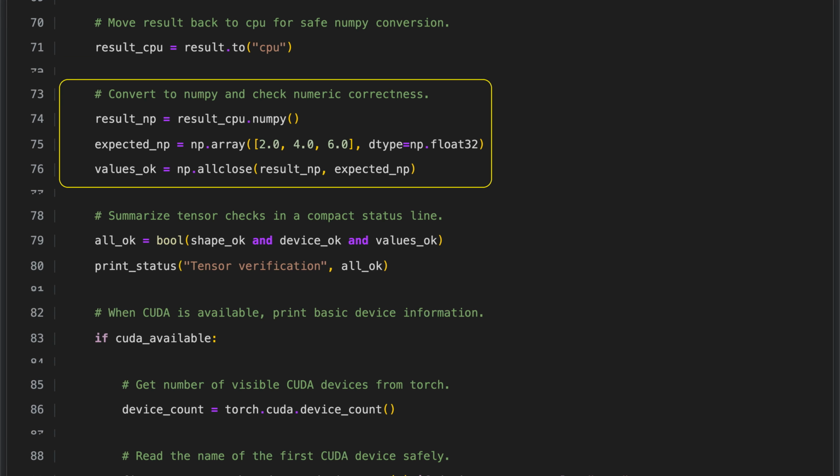The code first converts the tensor result into a NumPy array so it can use NumPy's numerical tools. It then creates another NumPy array with the expected values 2, 4, and 6, using the float32 data type to represent the correct result of the tensor operation. Finally, it uses NumPy's all-close comparison to check that the converted result matches the expected values within a small tolerance, confirming that the tensor operation is numerically correct.